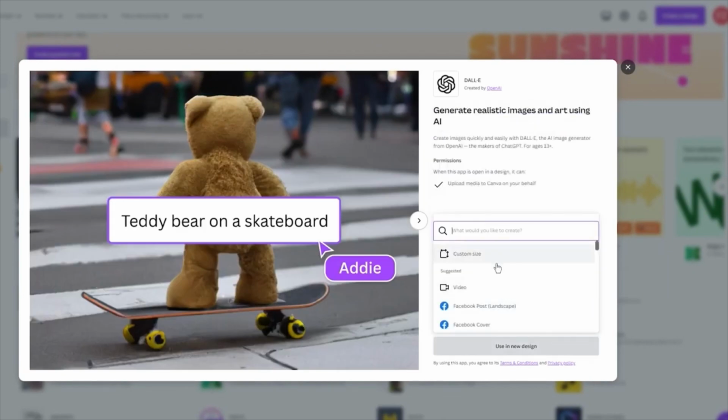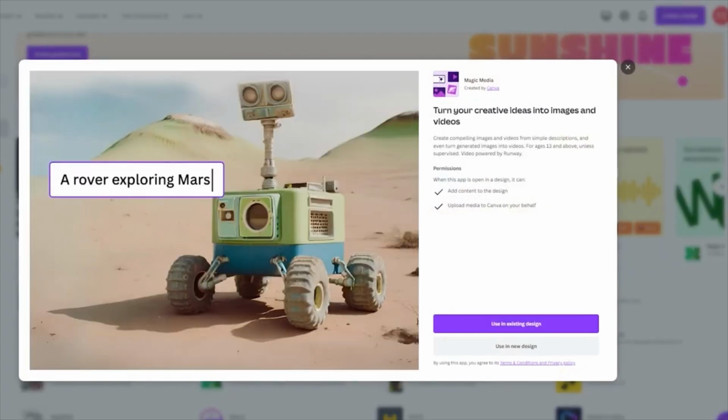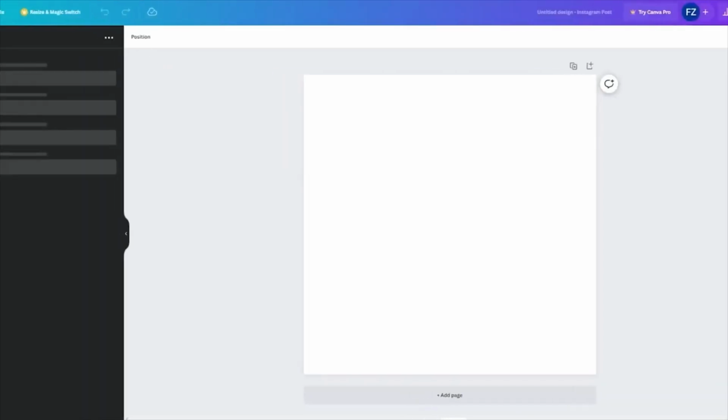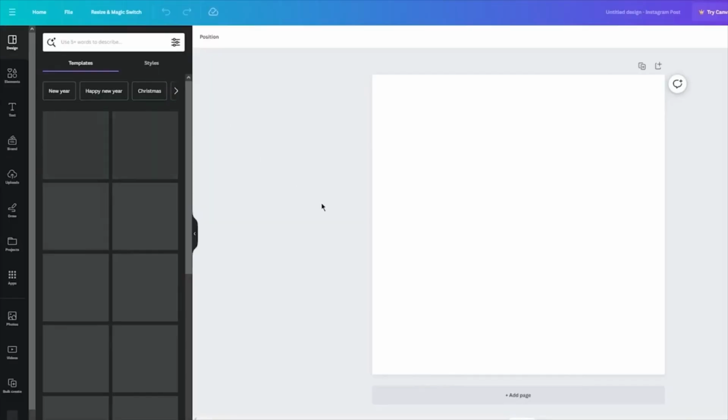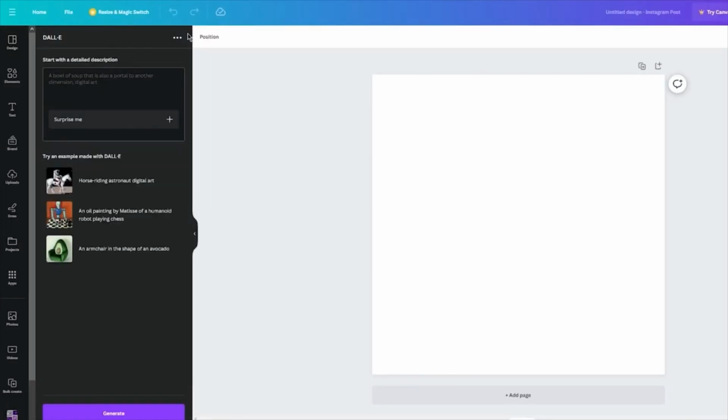I'm going to open up a new design and let's give it some Instagram post radius. So once we do that, I'm going to come to Magic Media as well, just to get a basic idea on a new design. So again, I'm going to come here, Instagram post. So here we have two Magic AI image generators, Dolly and Magic Media. They both work very similarly.